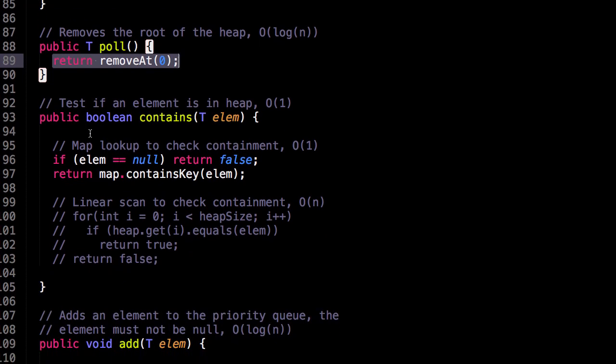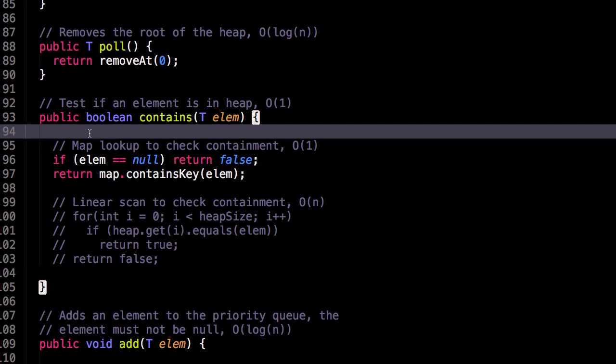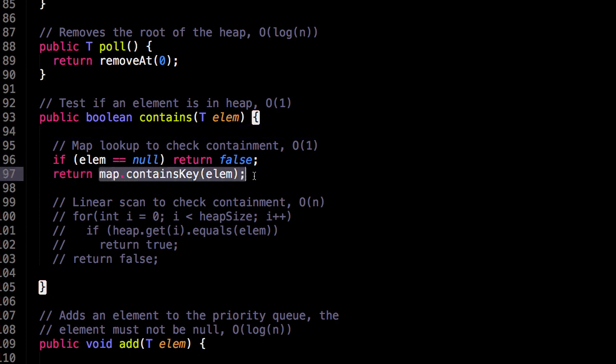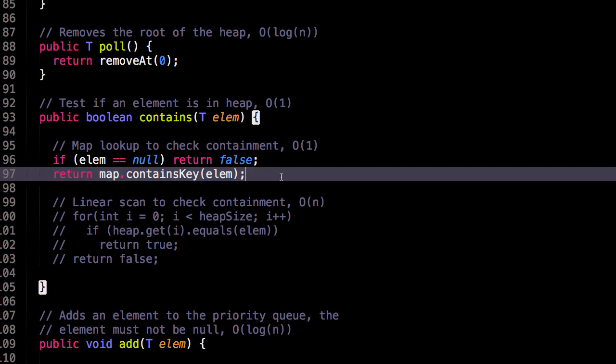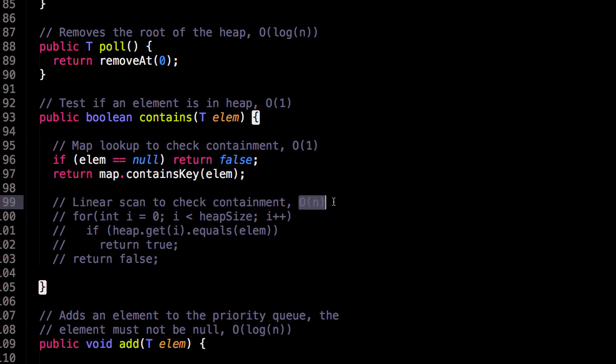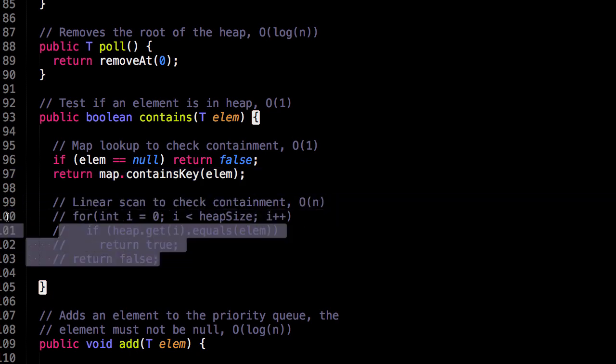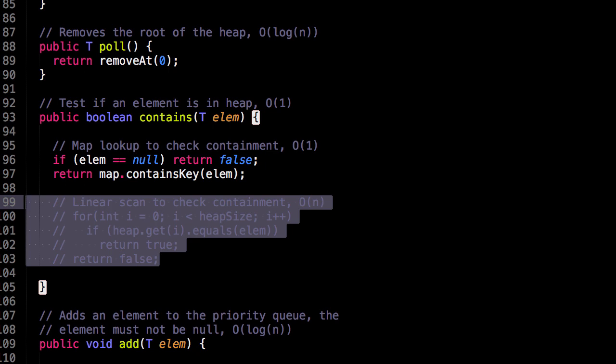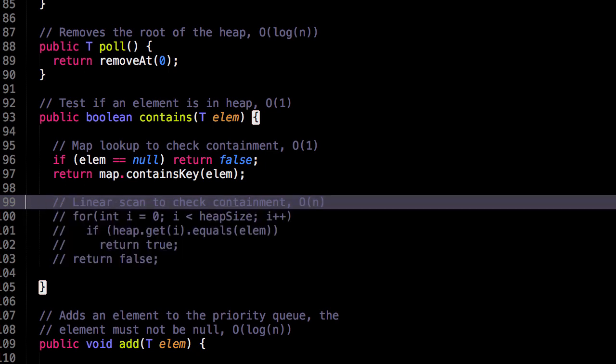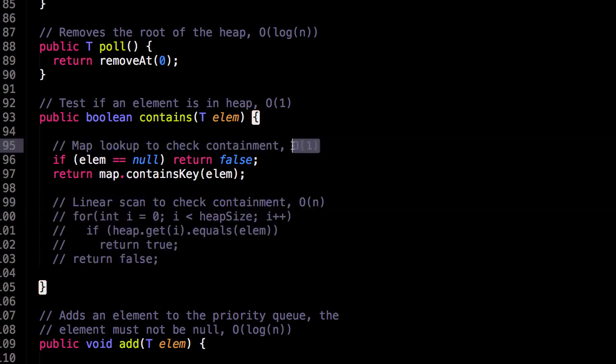Next, contains. Because we have a map with all our elements, we can do a map lookup to see if our element is inside the heap. This reduces our complexity from linear, in which case we have to do a linear scan through all the elements to check containment, to constant time, which is remarkable.